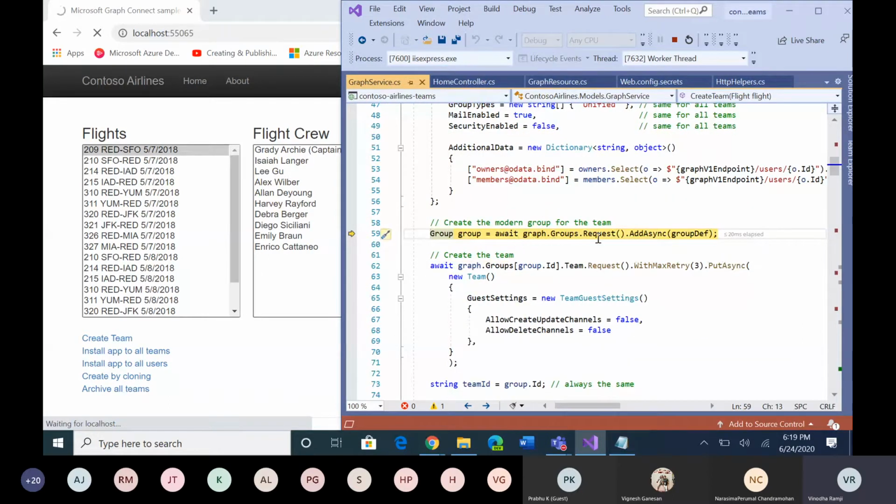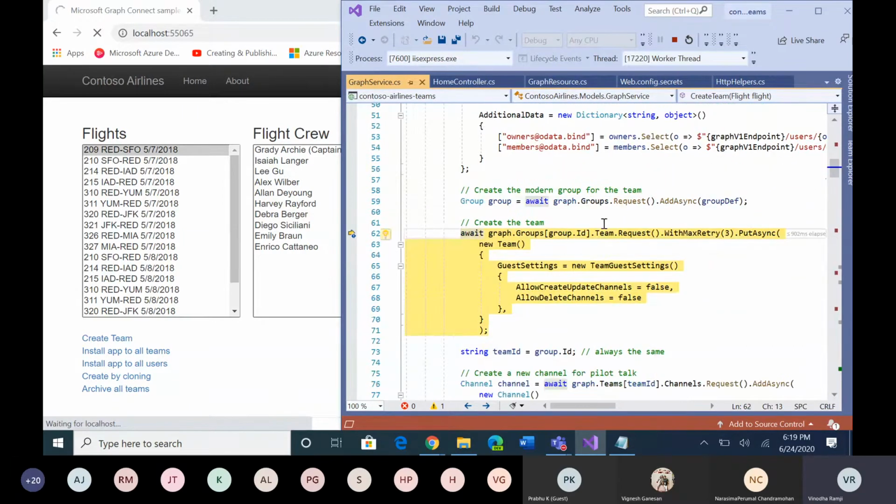Now we are going to create a group and pass the group definition here. This is the graph call, graph.groups.request. Now we have created a group. Next, we are going to create a team in that group. This is the graph call, graph.groups[groupId].team.request. And here you can specify some additional information such as settings. Here I have mentioned the guest settings and denied the guest permission to create, update, and delete channels.